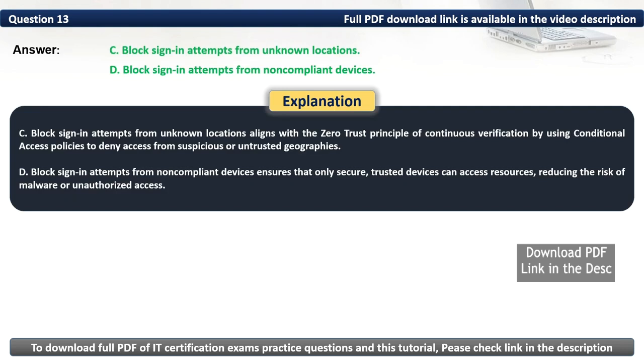About the options, block sign-in attempts from unknown locations aligns with the zero trust principle of continuous verification by using conditional access policies to deny access from suspicious or untrusted geographies. Block sign-in attempts from non-compliant devices ensures that only secure, trusted devices can access resources, reducing the risk of malware or unauthorized access.